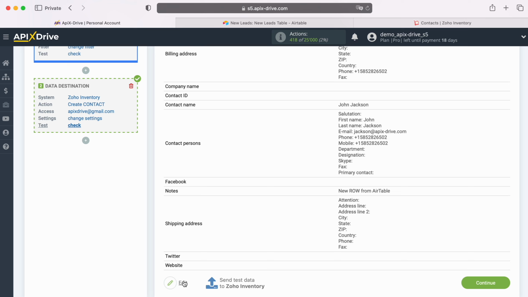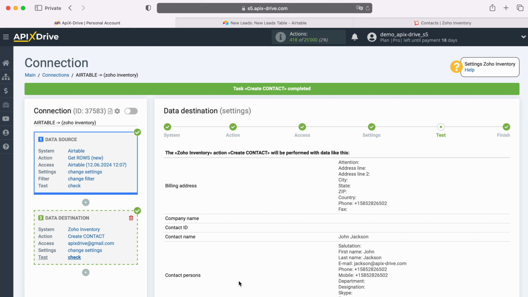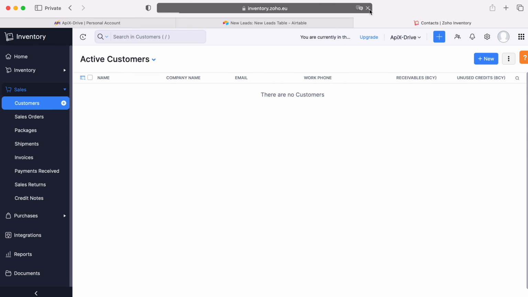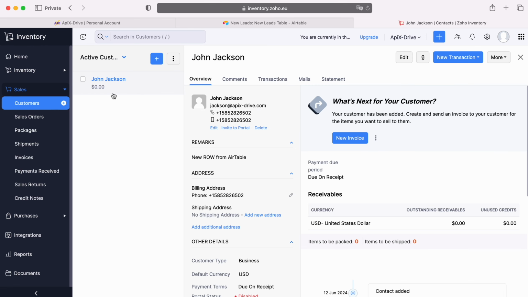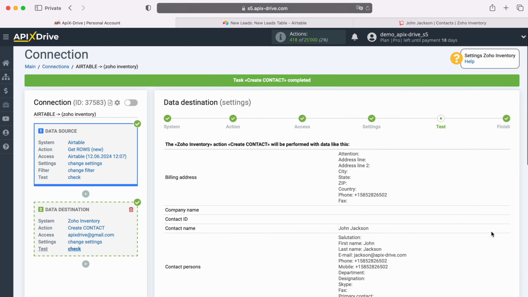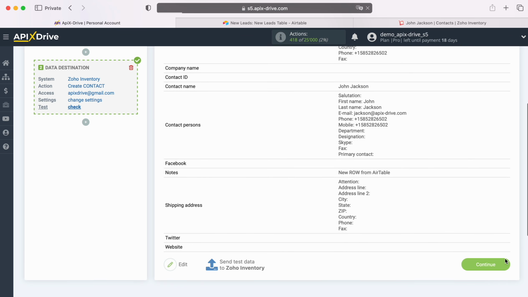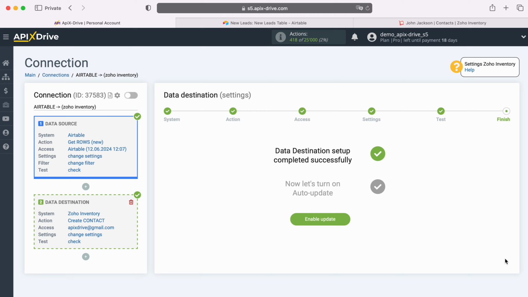In order to check the correctness of the settings, click Send Test Data to Zoho Inventory. After successful submission, go to Zoho Inventory and check the result. If you are satisfied with everything, return to the ApiX-Drive system and continue setting up. This completes the setup of Zoho Inventory as a data destination.